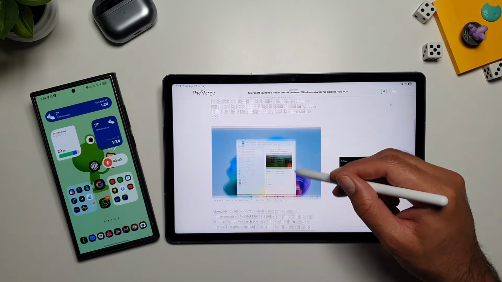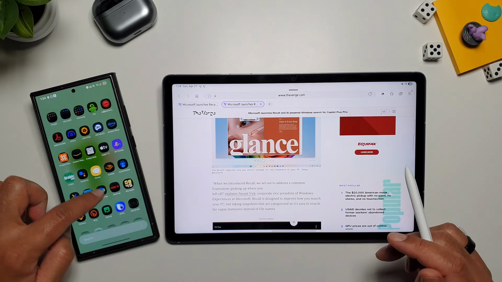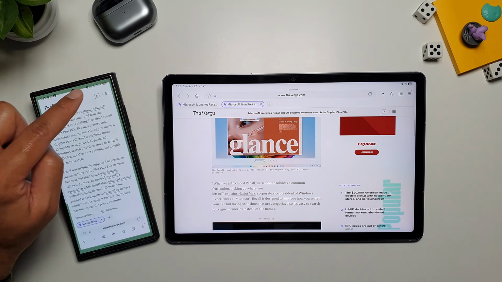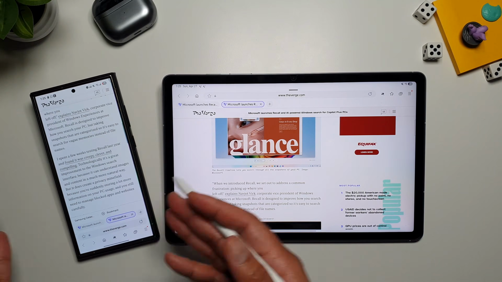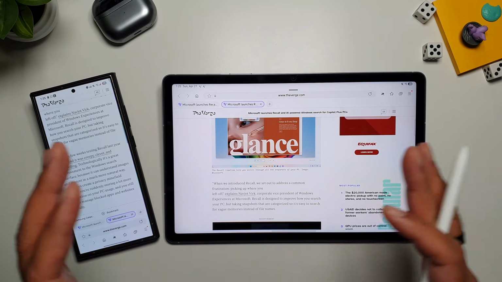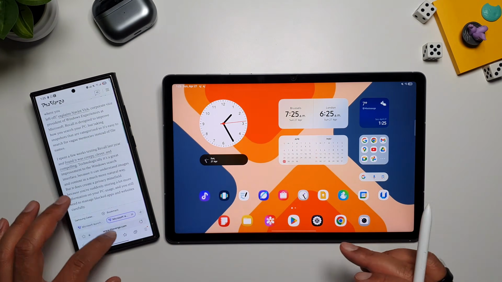Similarly, now I am using Samsung Internet on my tablet and I go in the recents on my phone. I have this link right here and I can tap on it and it will open up on my phone. So you can pick up on one device where you left off on another. Now this works in other ways as well. For example, you can copy one thing on your tablet and paste it on your phone.